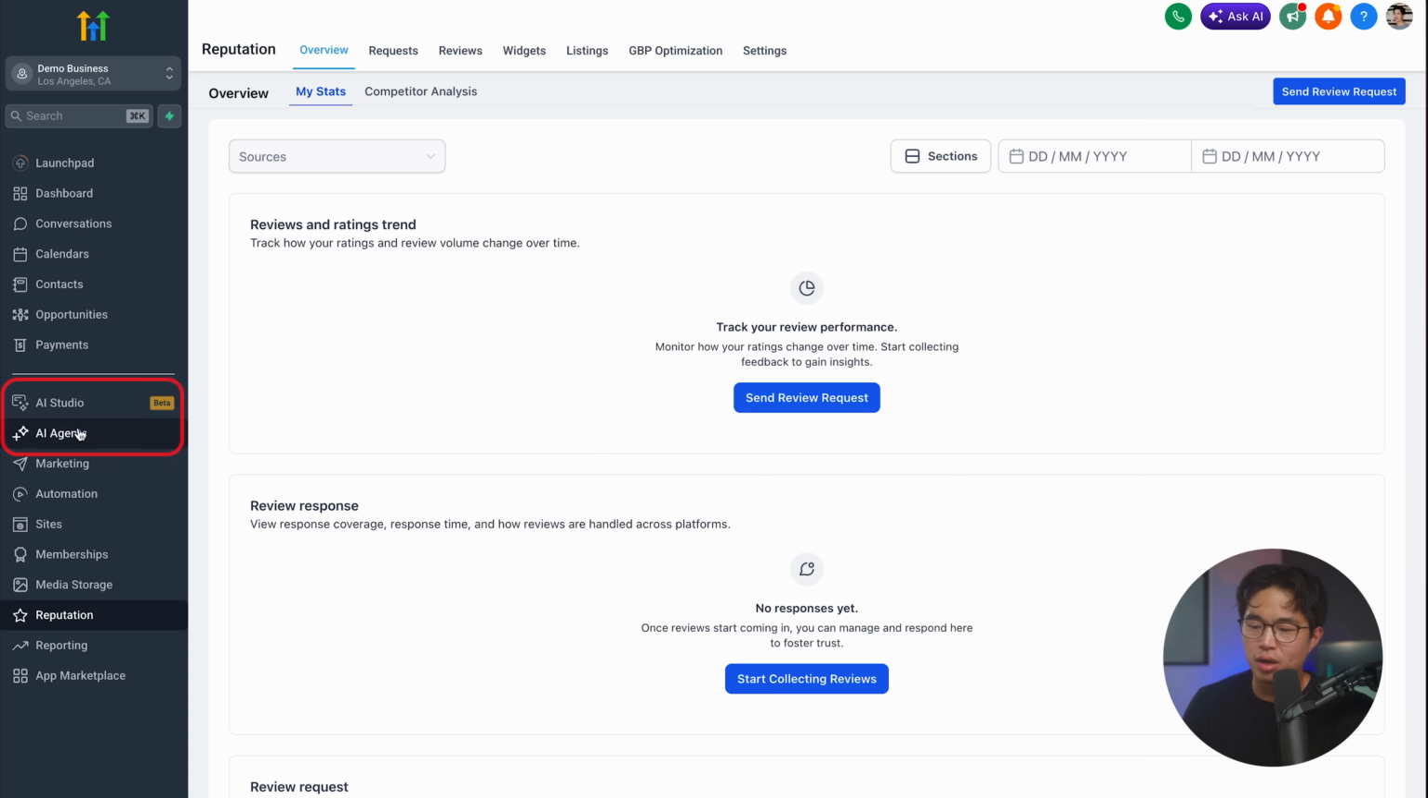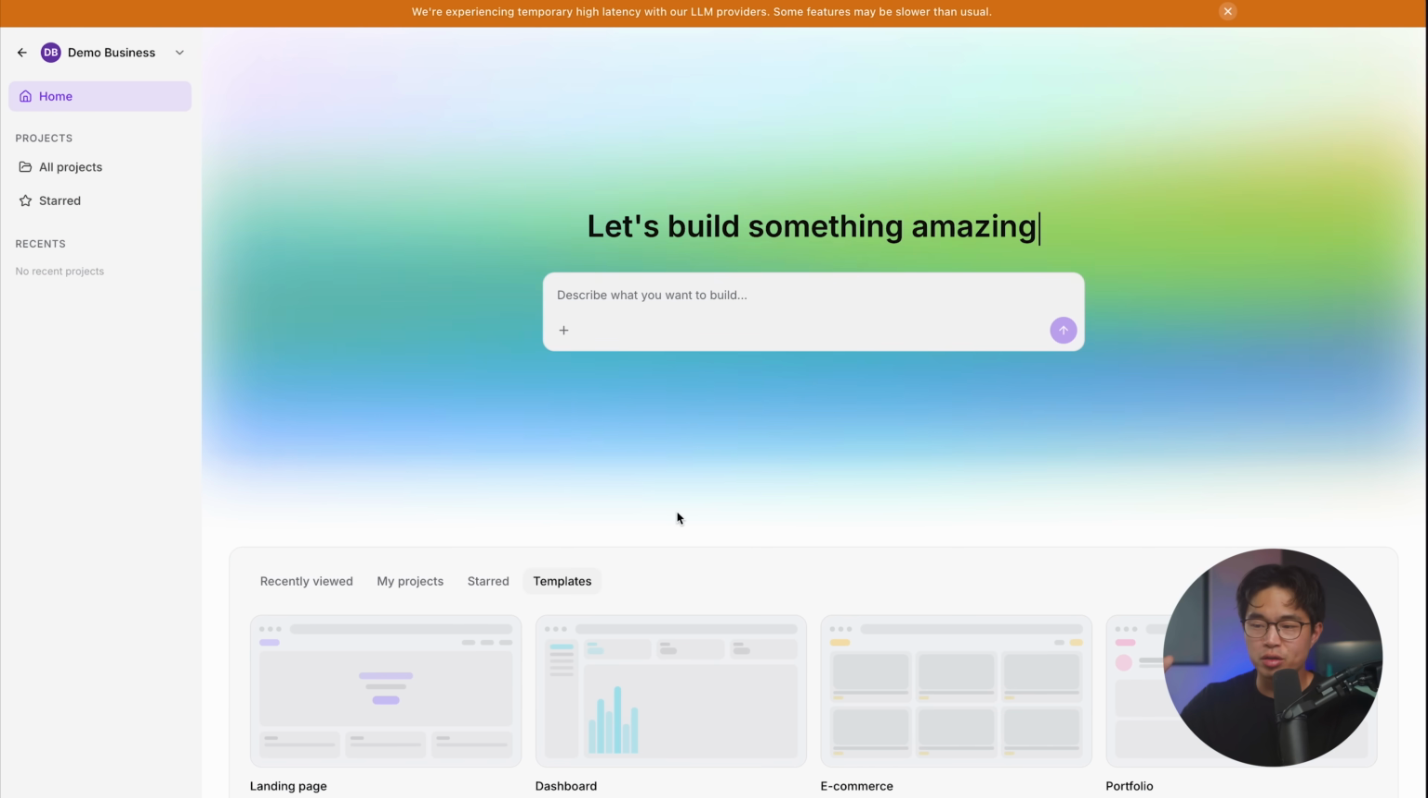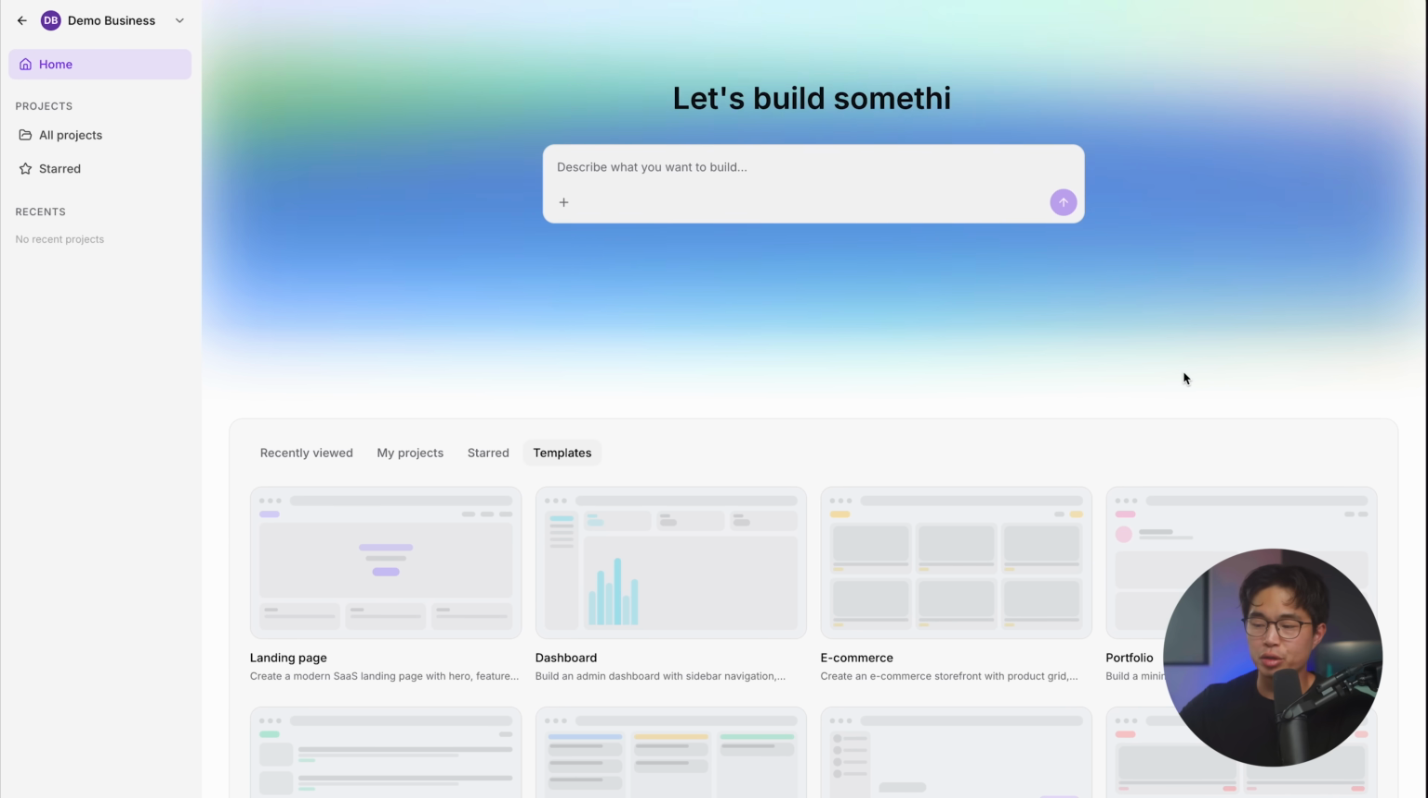But I want to focus right now on AI Studio and AI agents. So a lot of people, they don't know how to use this, but essentially you can basically build any type of landing page, any type of app, any internal software. Basically, this is vibe coding built into HighLevel.